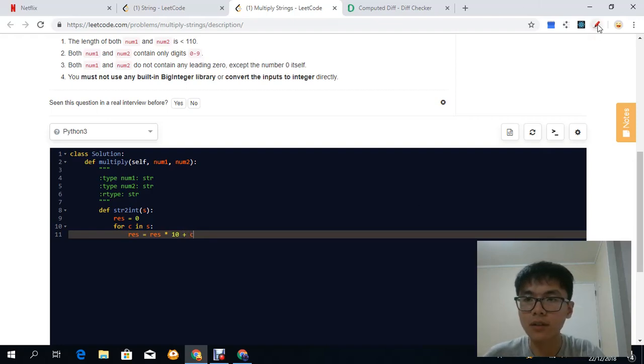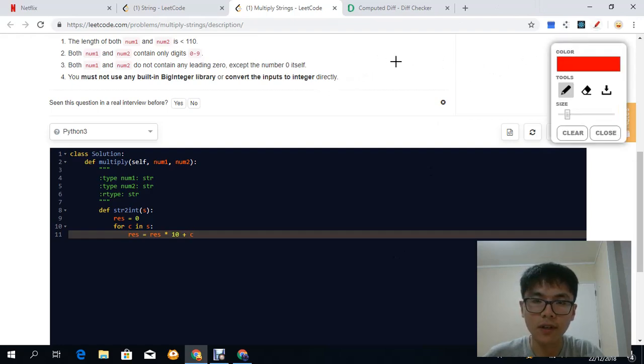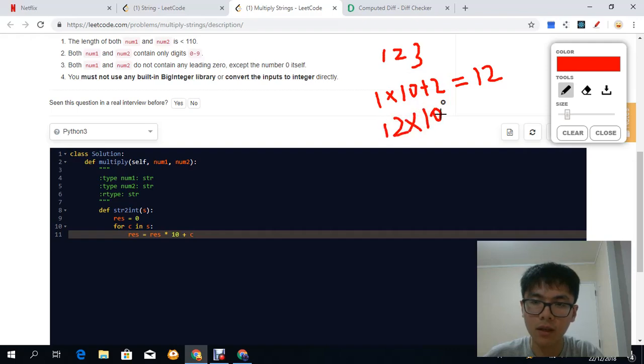That is because if in this integer we find, for example, 1, 2, 3, we find 1, then we find 2, so the previous number should be multiplied by 10 and plus 2, then we get 12. Then we find 3, so the 12 should be multiplied by 10 and plus 3, then we get 123. So that's how we are mapping each digit into our final number.